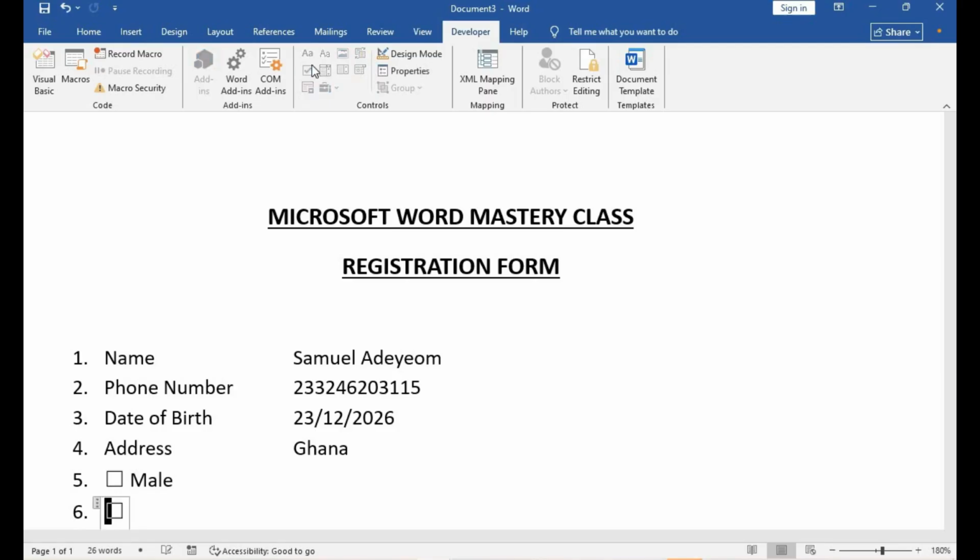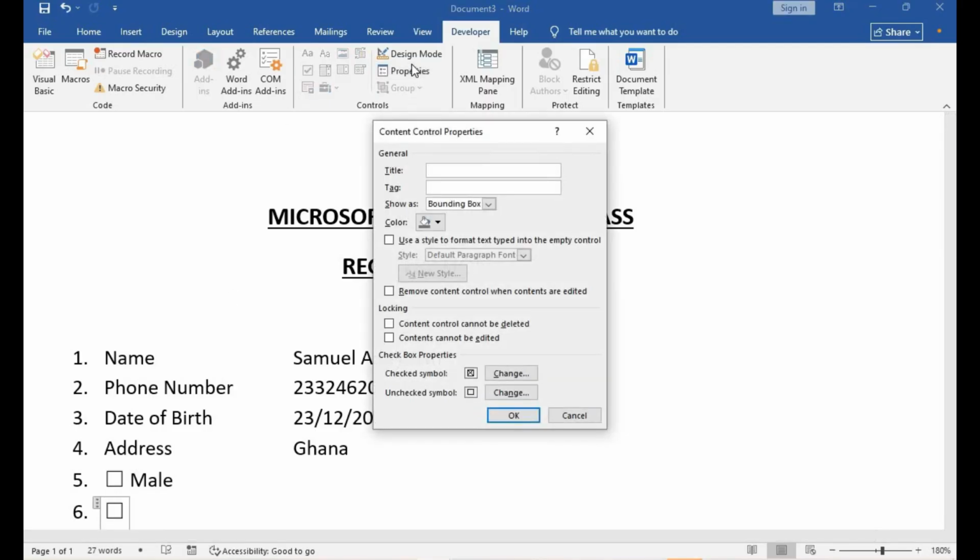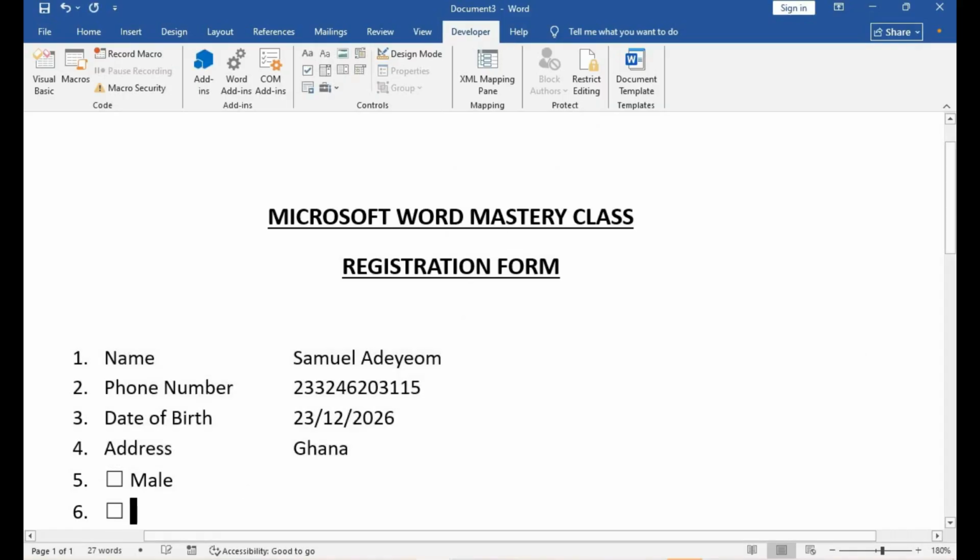We can also write Male beside it. Let's add another one. Go to Properties and give it the title Female. Click OK, and beside it, let's write Female. Now our student can simply click to tick or untick an option.